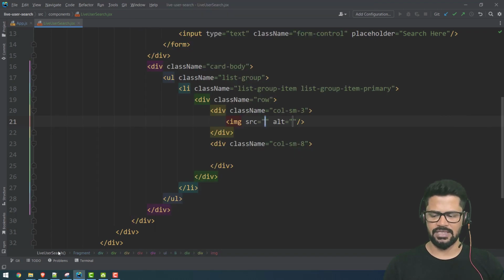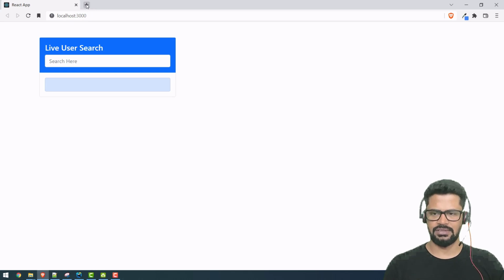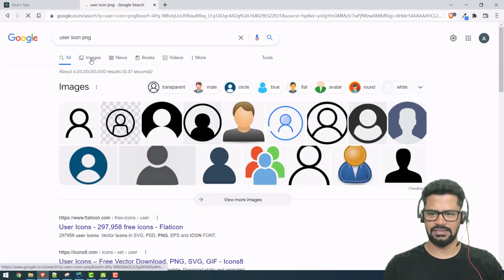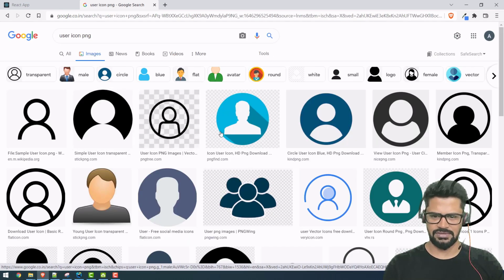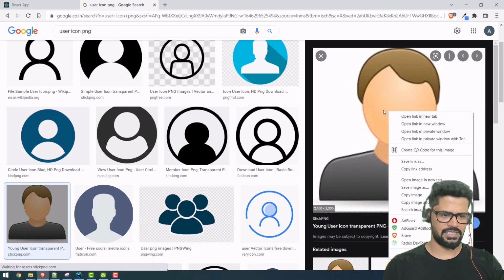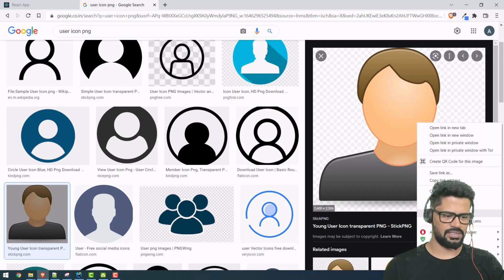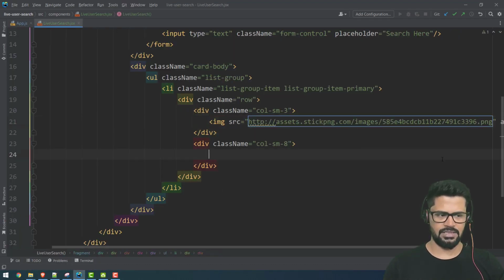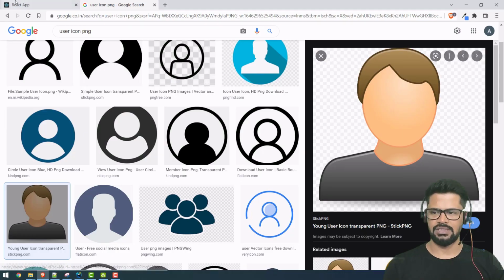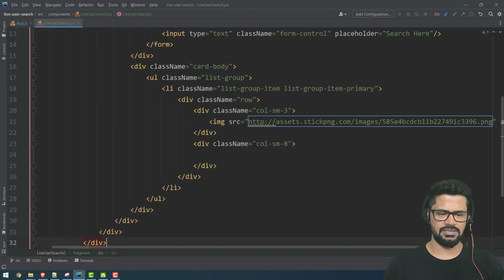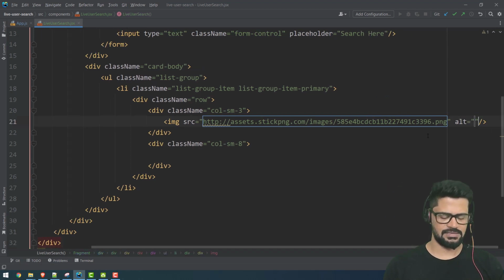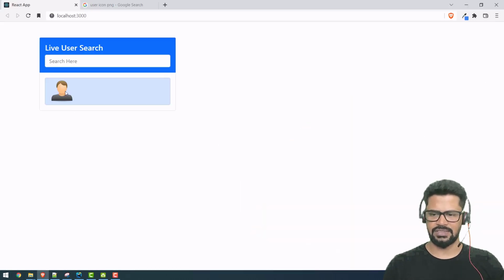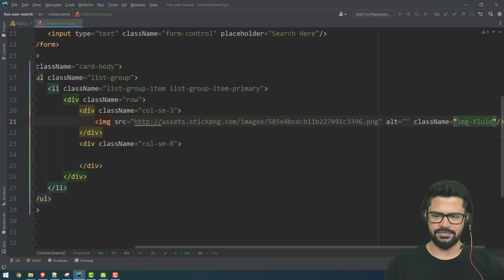So for example, for time being I'll just get image from online. Just say user png some dummy image as of now. Yeah, this image just for time being. Yeah, copy image address. I put it here. Okay, let's check. You got image, but it's quite bigger. You can give a class name image fluid. You get an image over there, and the right hand side I have to write a text.